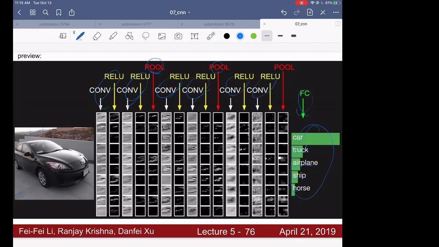And we're gonna learn all the components. So far we've learned only the conv ReLU component, and then we're gonna talk about pool and FC, of course, as well.